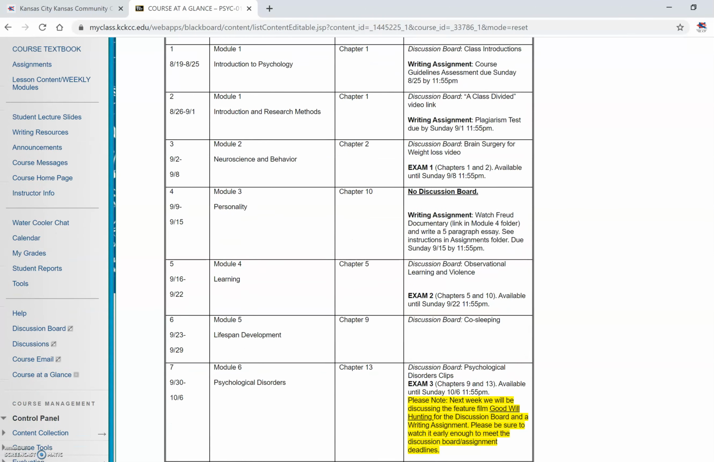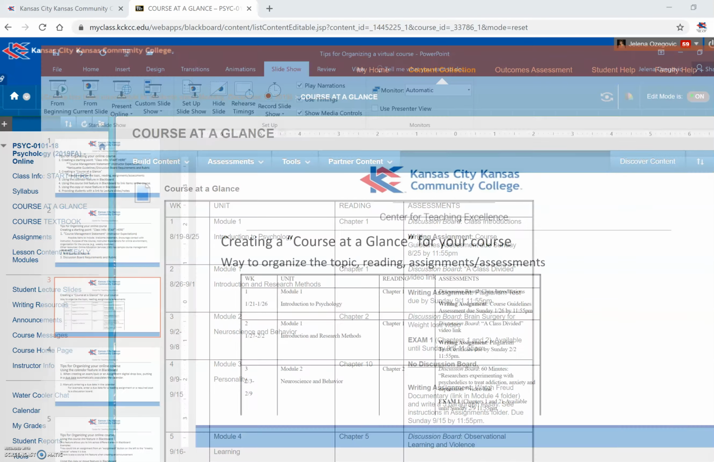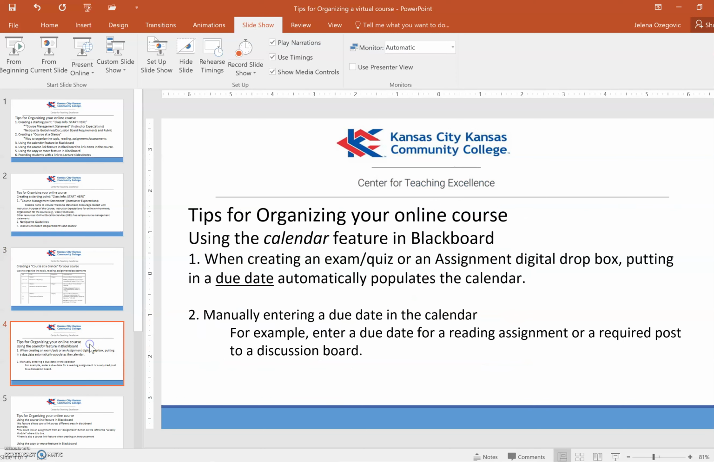Again, just a way to help you organize the course for them. You're not in an online environment, you're not going to see them to remind them of things that they need to do. So this might be a way for them to know immediately what they need to be doing.